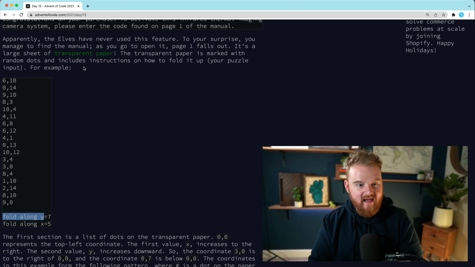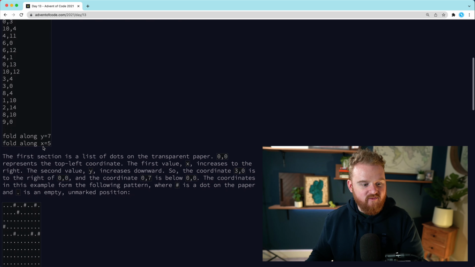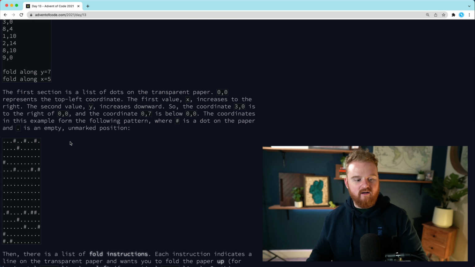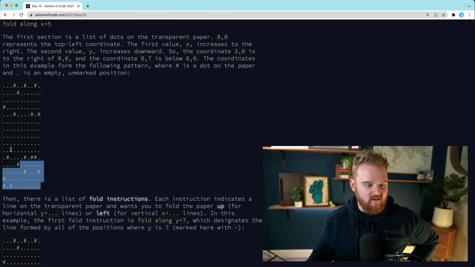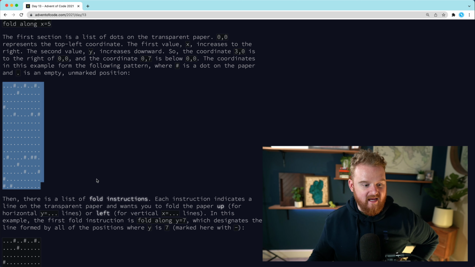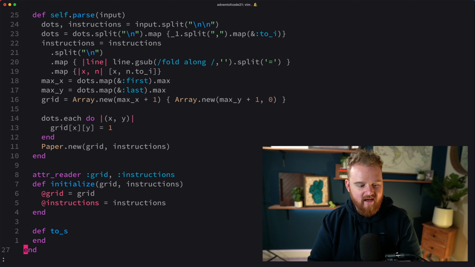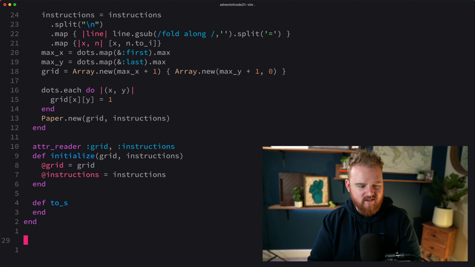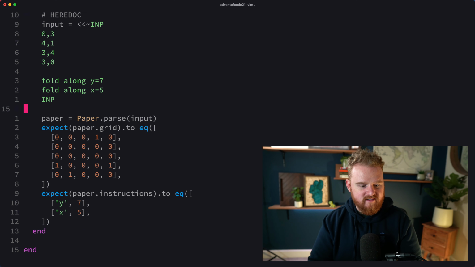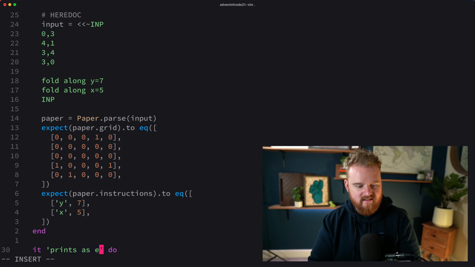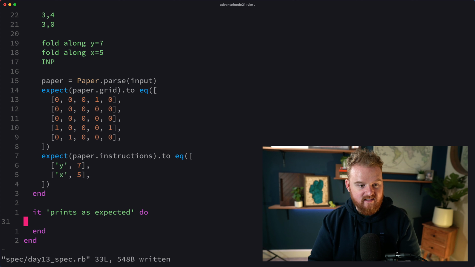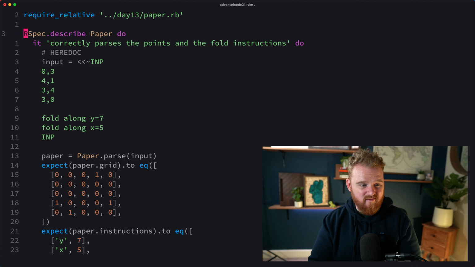Okay, so now that we have our grid, we kind of need to figure out how this thing actually works. So one thing we want to do is print it out. So let's add a method here, to_s, that will print this thing out. So we can add another test for this too. It prints as expected. We can use another heredoc here for testing this part out. So this can be kind of handy.